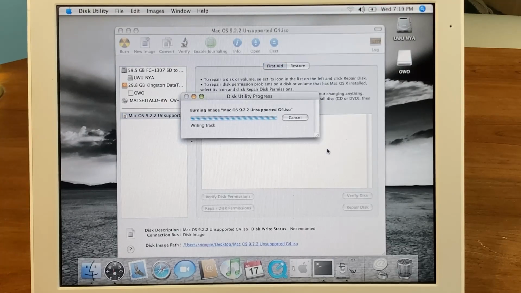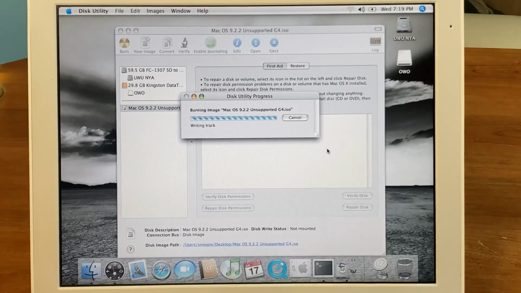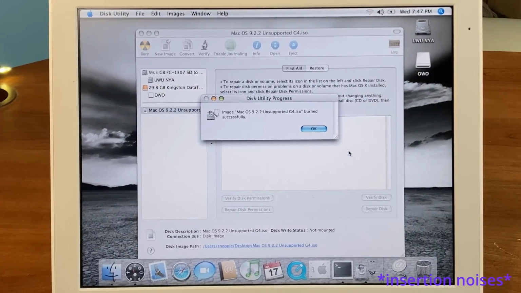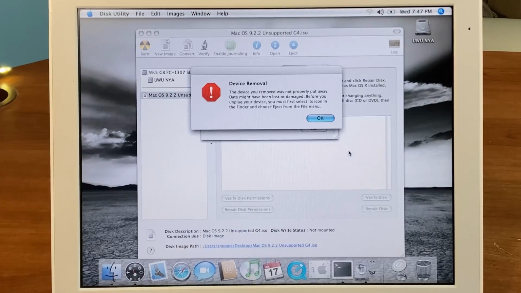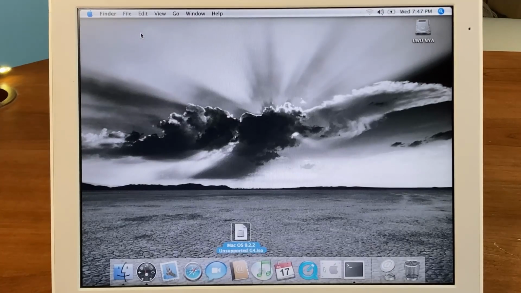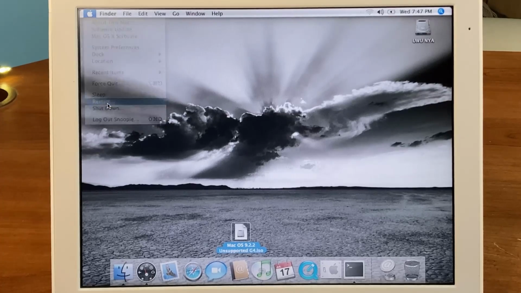This will now burn the unsupported G4 disk so that we can boot off of it. So now with the disk burned, we're going to put it right back where it came from, remove the thumb drive, and now we're going to reboot the computer. And this will be the last time we ever see this Mac OS X install.